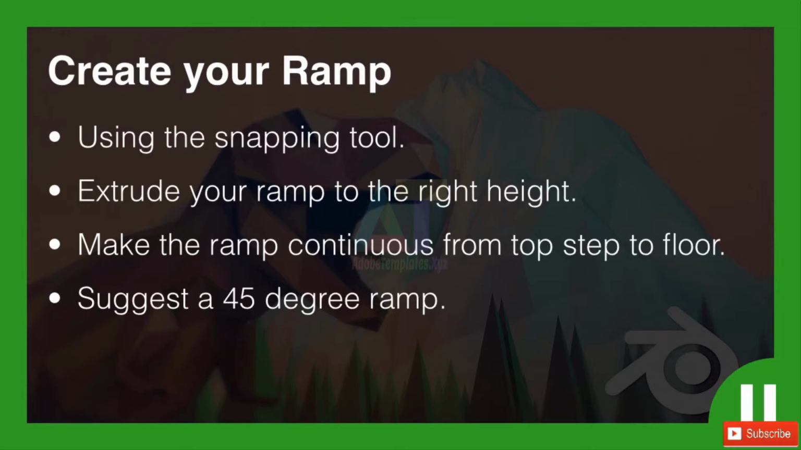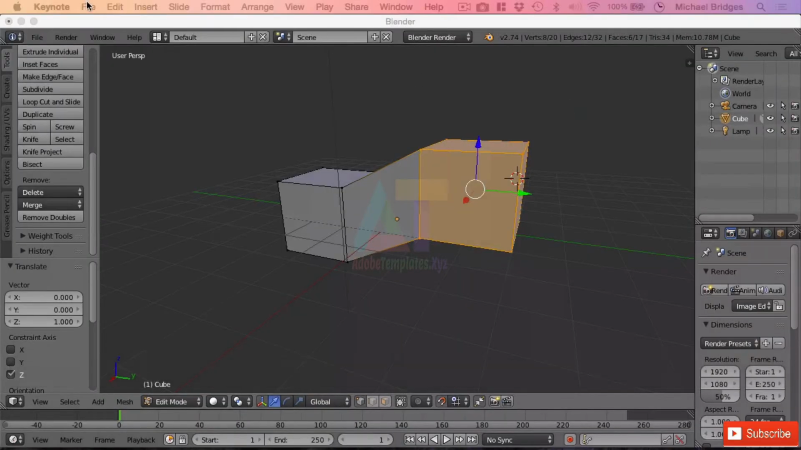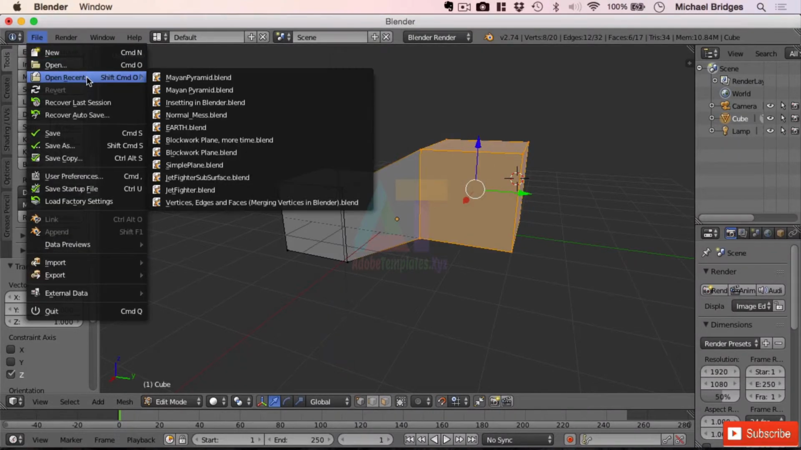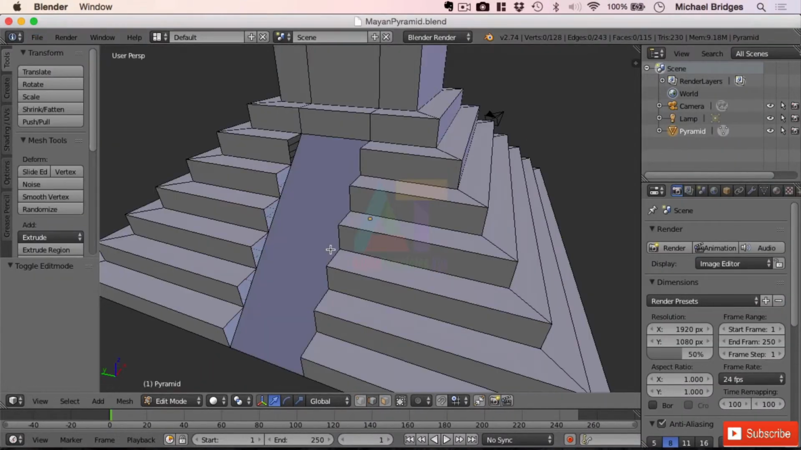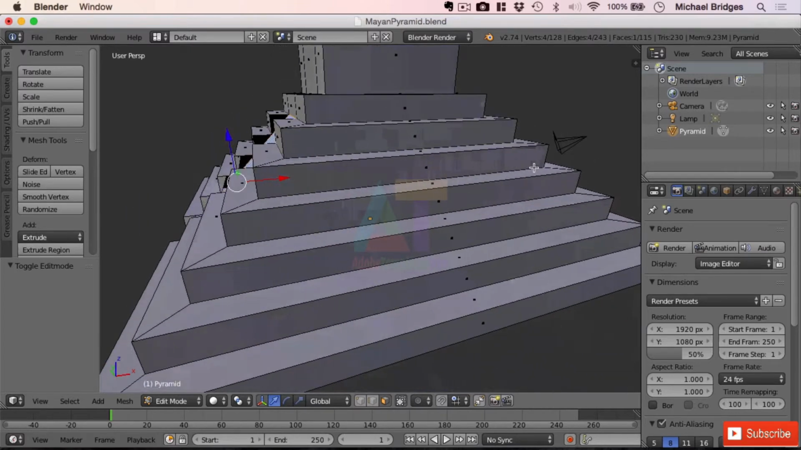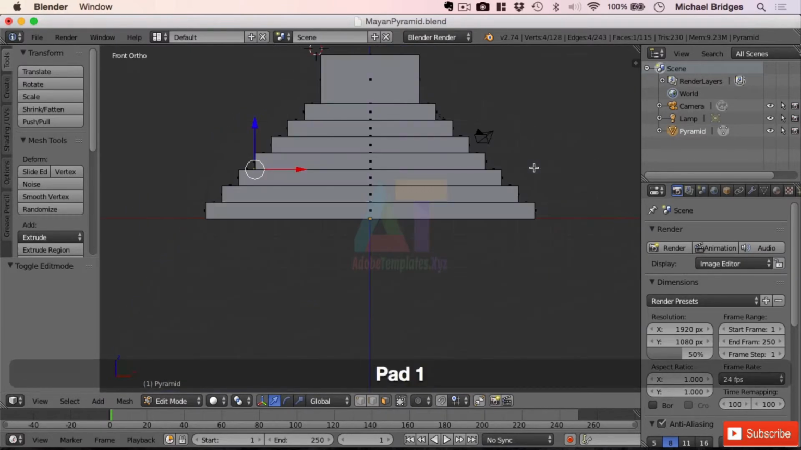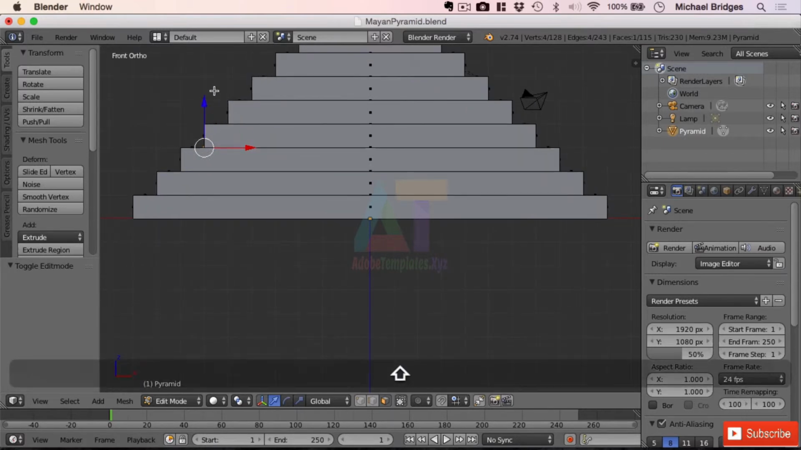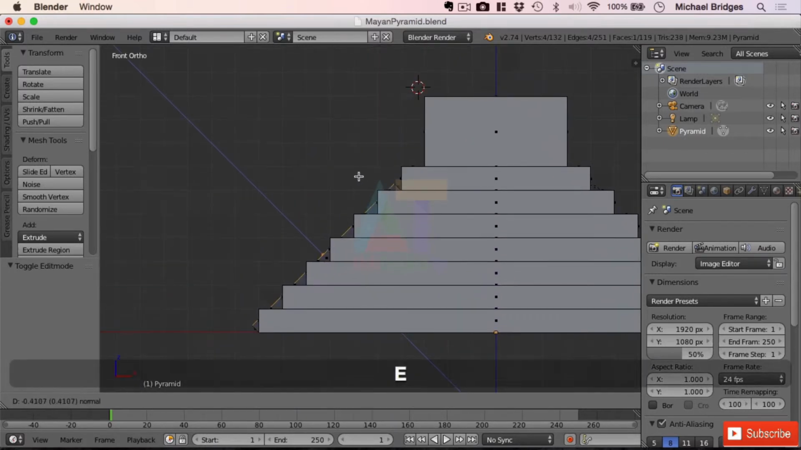Welcome back. Let's hop over into Blender. So let's open up our pyramid. Let's go ahead and select our ramp and extrude it up. But how far do we extrude? Well, let's have a look. Let's switch straight over into orthographic projection and have a look at our model from the side. So let's extrude up, and it's going to be about there, so it's level with those steps.